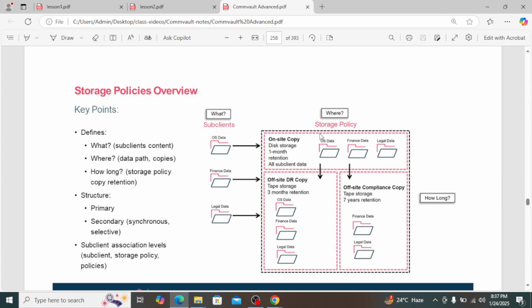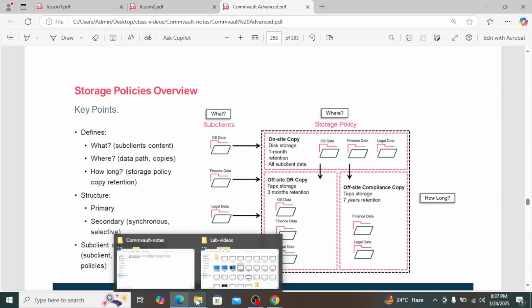Now, the point to remember is the storage policy. It defines what data to back up, where to back up, whether in the disk library or tape library, and how long to keep it. How long means how many days to keep it, right? So that is the general overview of storage policy. We'll see all these further details in the coming classes. For now, just remember the overview. What is the overview? The storage policy defines what data to back up, where to back up, and how long to keep the backup. With this information, let's see one demo.